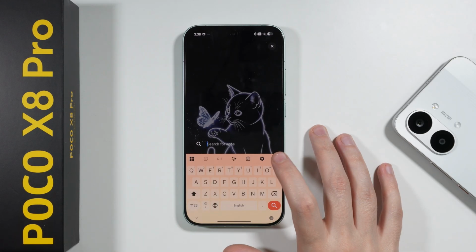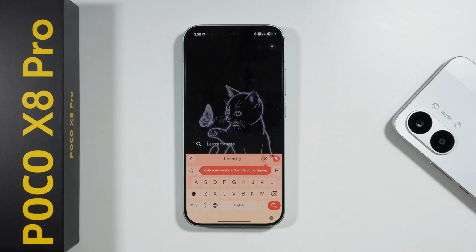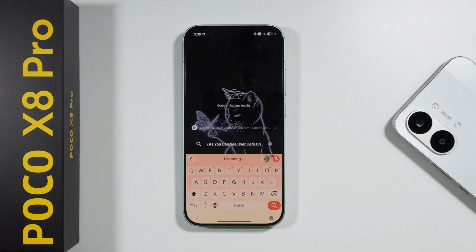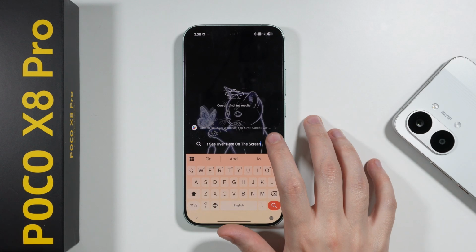Unfortunately, my keyboard disappeared, so let's do that again. Now, whatever you say can be converted to text, as you can see over here on the screen. And you can tap on the microphone again in order to turn it off in case it doesn't do that automatically.